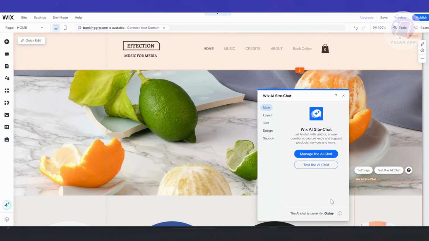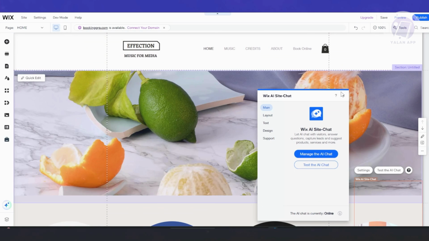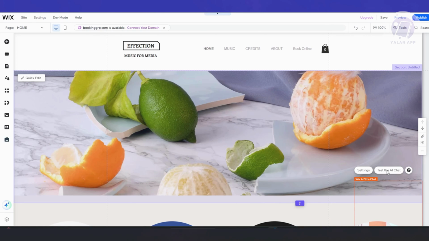So you can close this one, and as you can see, we should now be able to start using the AI chatbot on our WIX website. But in this case, that's about it.